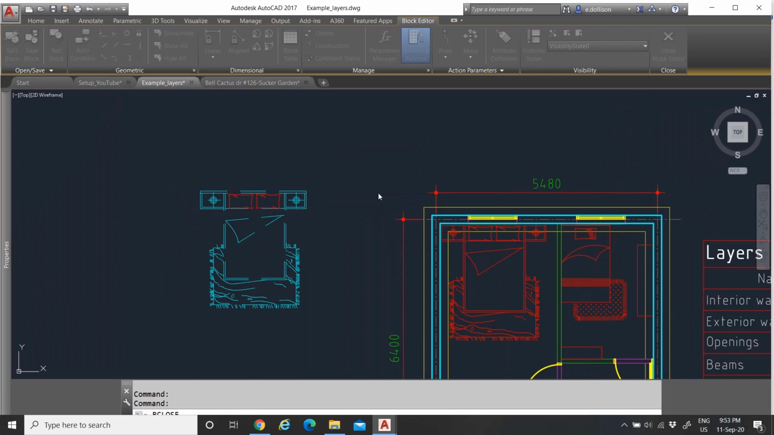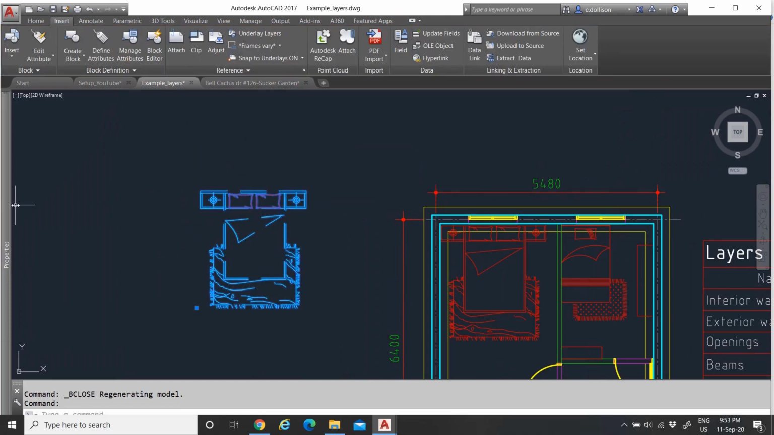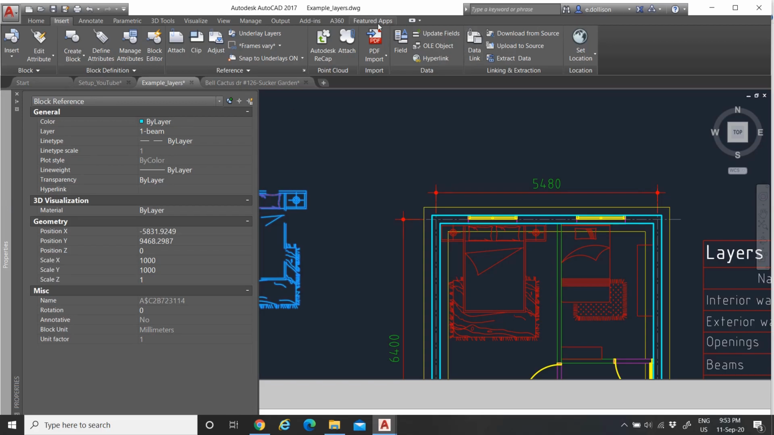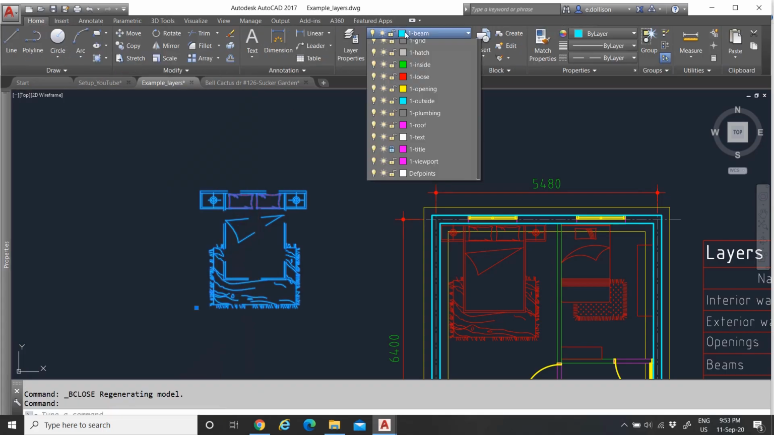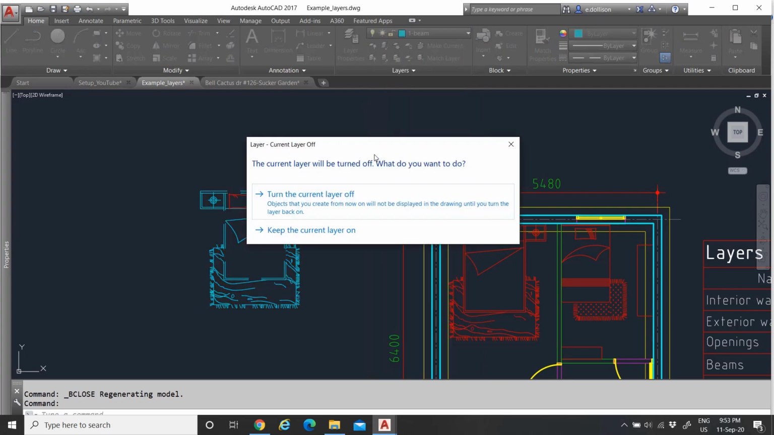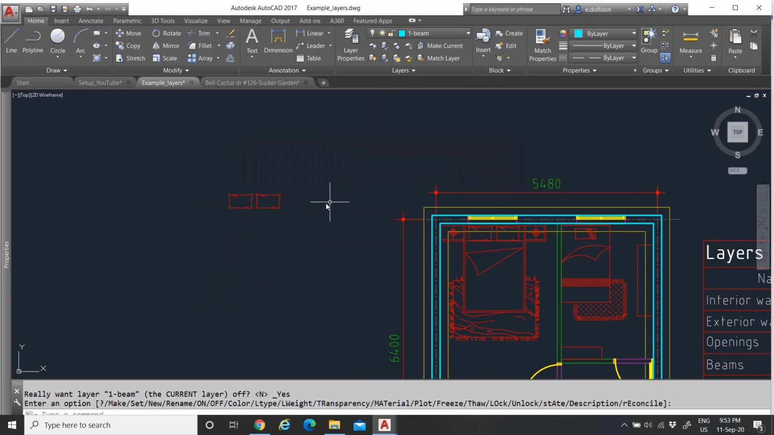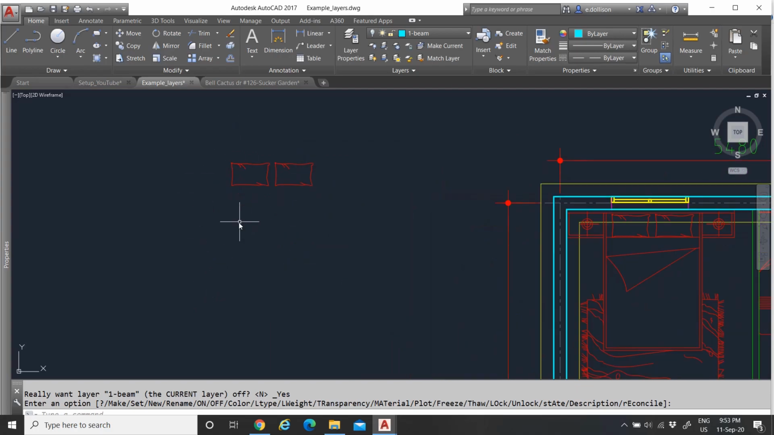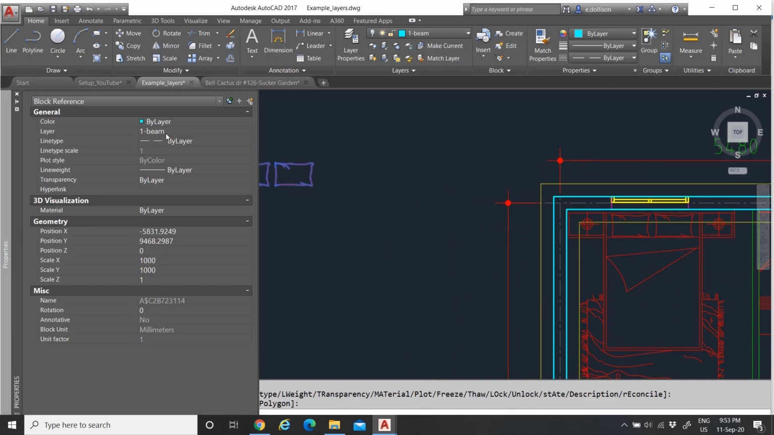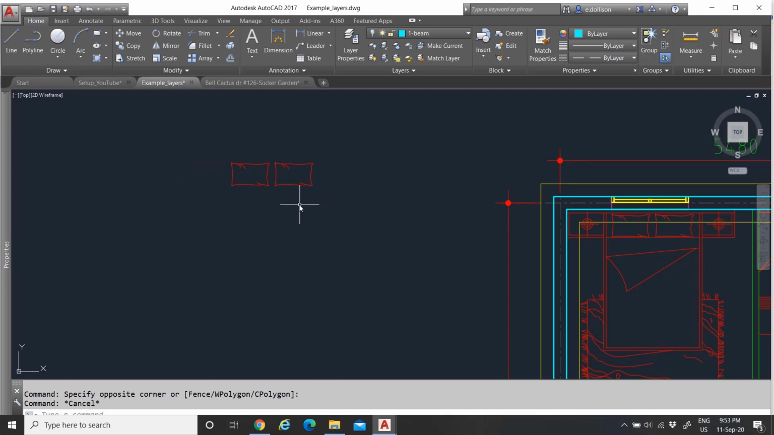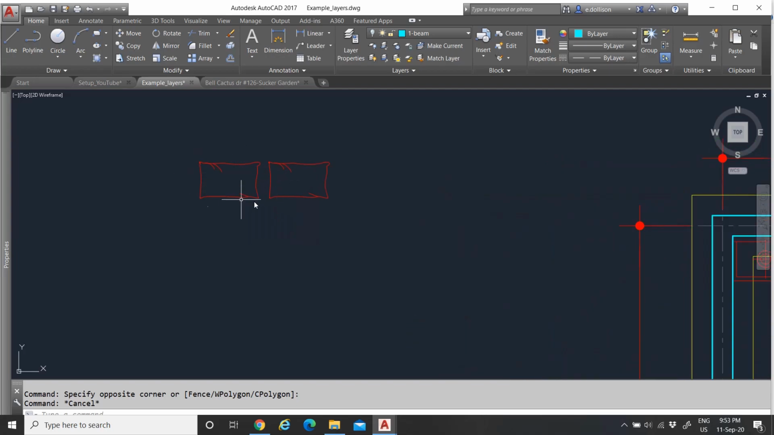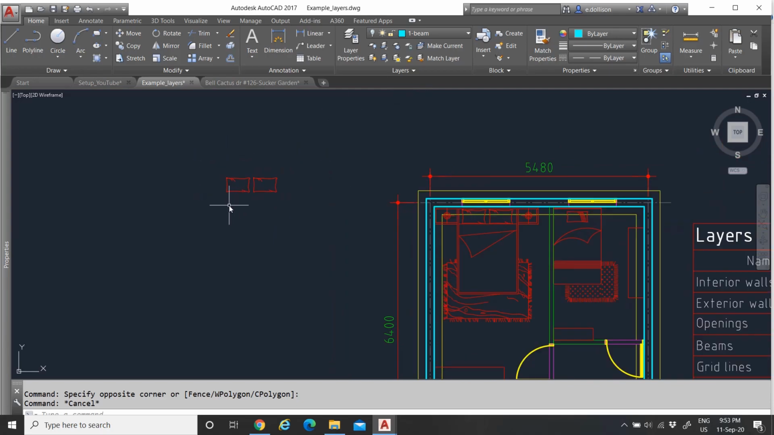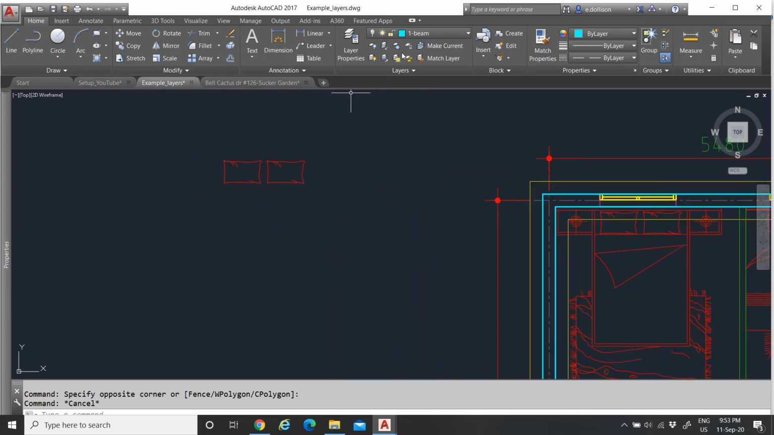So if I decided now to freeze my layer beam, not freeze it but turn it off, let's go to home and let's turn it off. See, even though my bed is still under the layer beam, it only turned off everything that inherits the layer beam. Since my pillows are under the layer of loose, they do not go away because I have not turned off the layer loose.